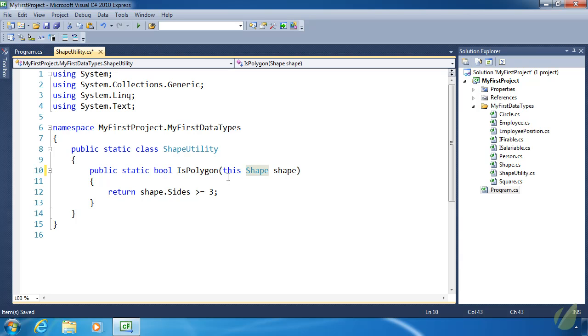And it's a simple change, but it's this entire parameter that determines if isPolygon is going to be an extension method. So we use the keyword this, followed by the data type that we want to extend. In this case, every shape object is going to get an isPolygon method, and then the name of the parameter, and then we use it just like we would inside of any other method.